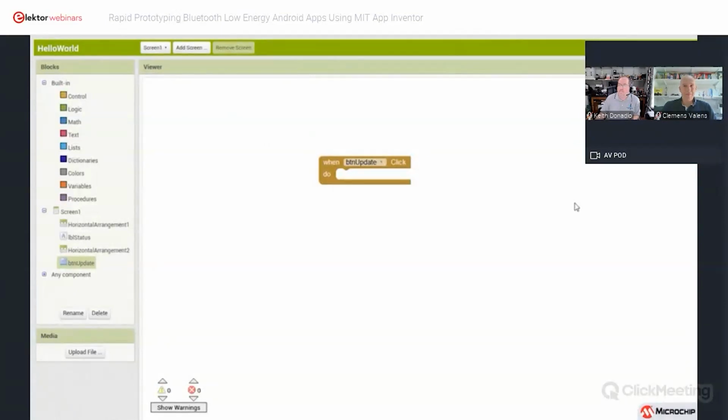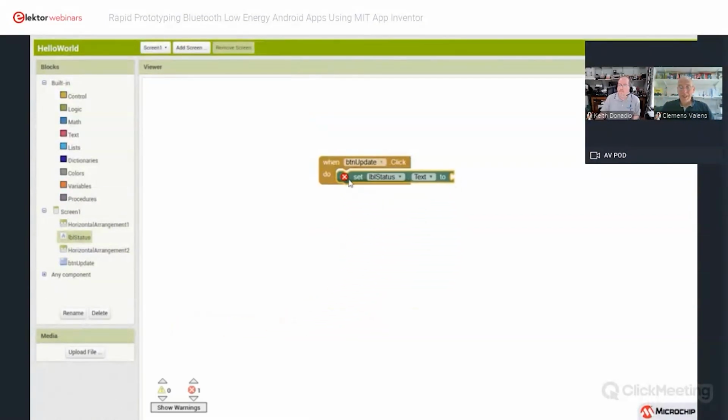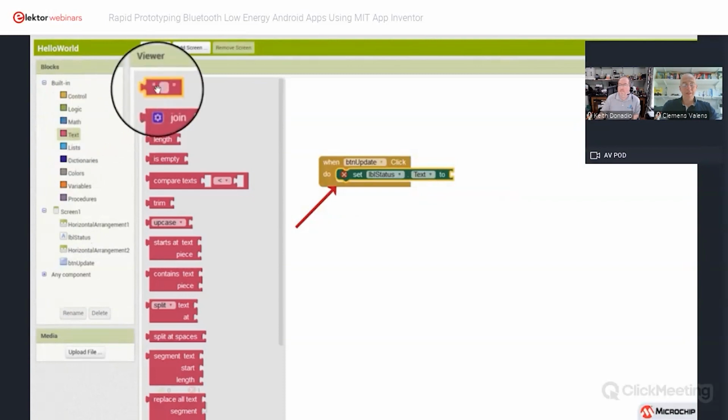We'll want to change the status label. So we will look here and get the set label status text to, drag it over, and put it within the update click function. You can see there's a red X there, which means there's a problem. There's an error. The error is that we don't have any text assigned to this yet. So we'll go up to the left where the built-in blocks are, and we'll grab a blank text block and drag it over and plug it in. And now you can see the red X has gone.